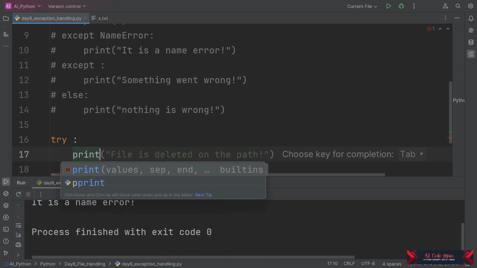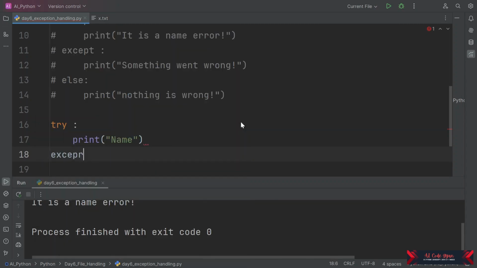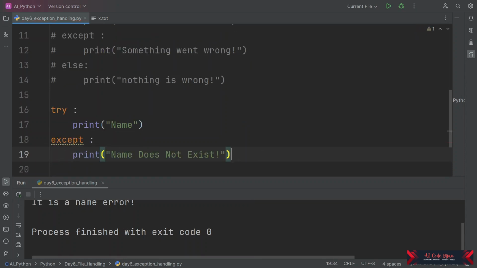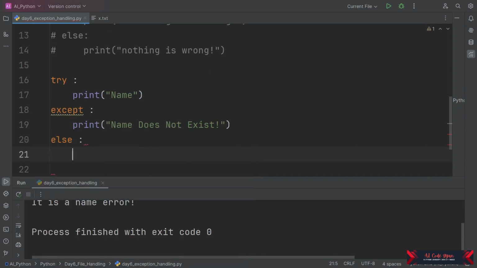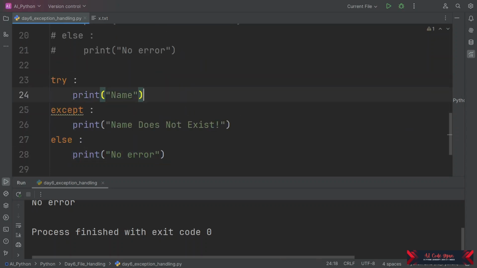Suppose we have some name here, and we are going to put except, and if we say else, no error. So this will be no error because there is no exception here. Now suppose we are trying something with zero division error.